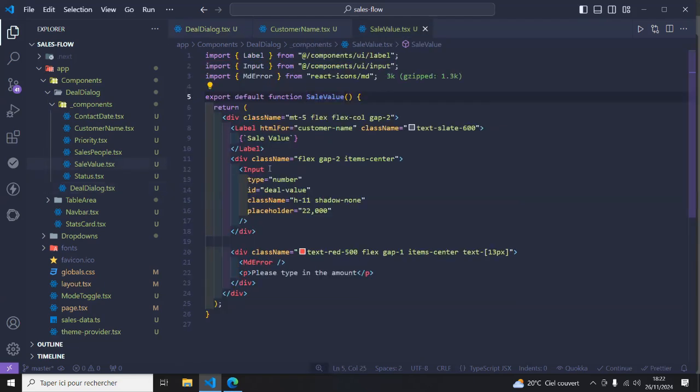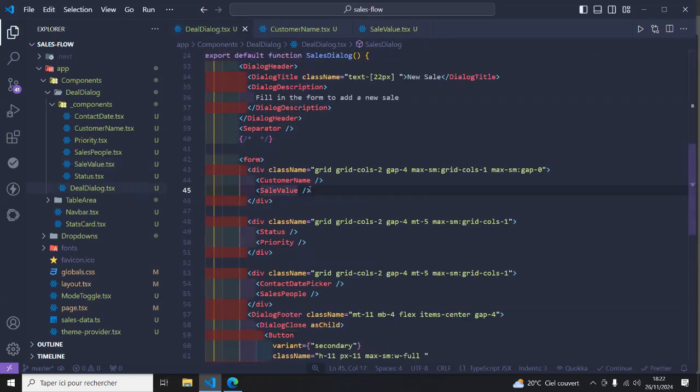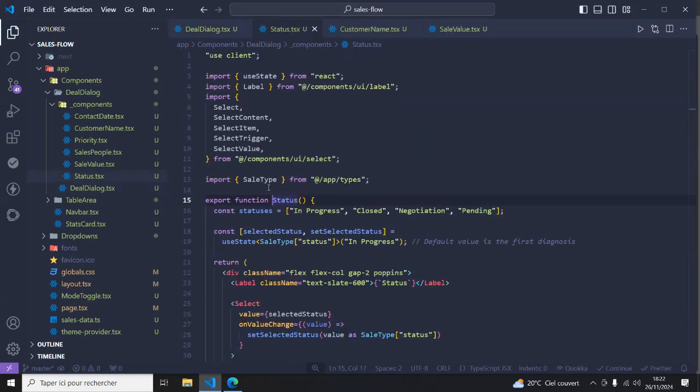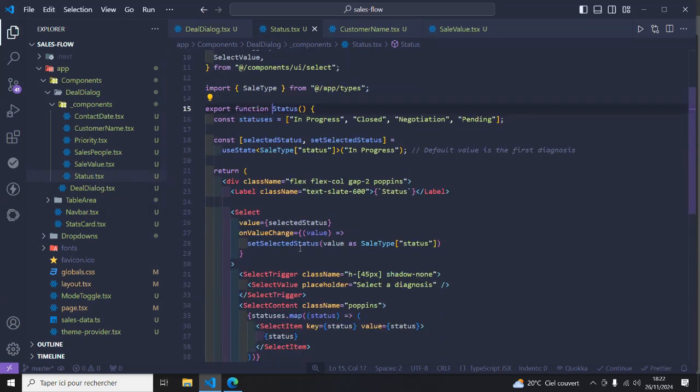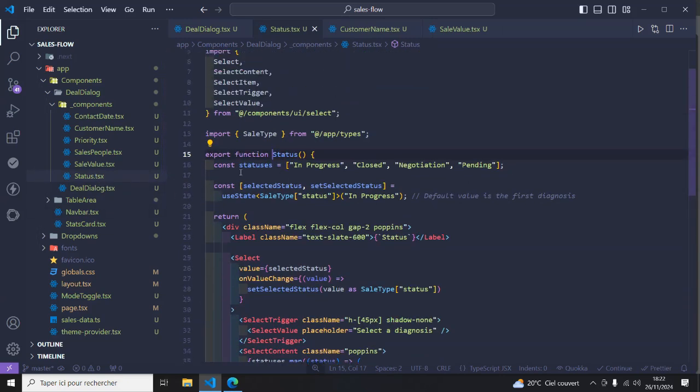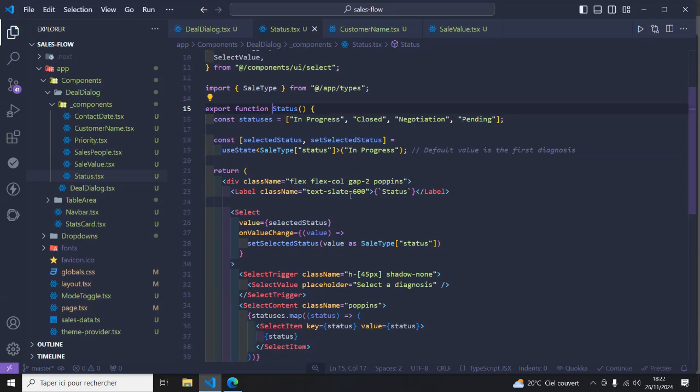So it's going to be pretty much the same structure as the customer name. And if we go back to the deal value, we're having the status. So here the status, as you can see, we are headed towards the status.jsx. Here we are creating this statuses array, and here we are creating the selected status just to be able to store the status that we clicked on.